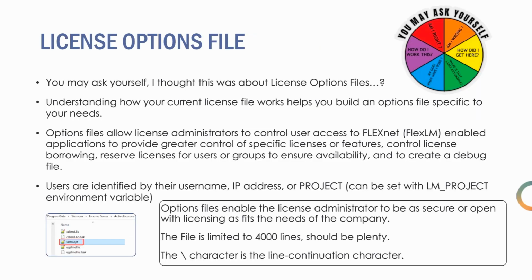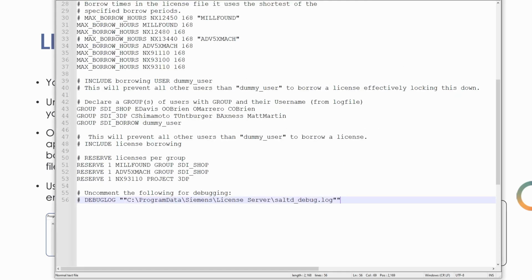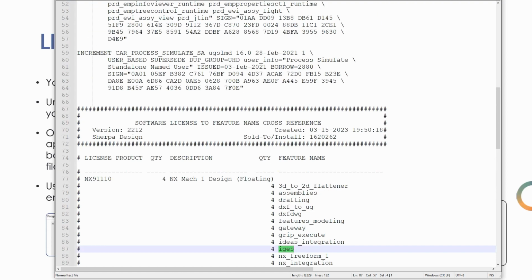Now we're on to license options files. Let's digress a little bit. Let's take a look at what a sample license file will look like.